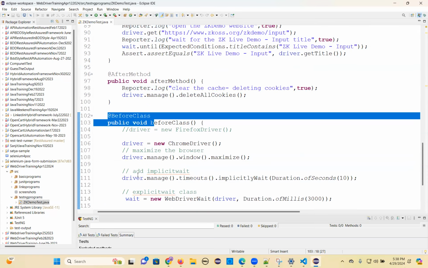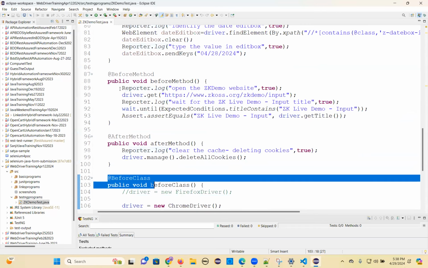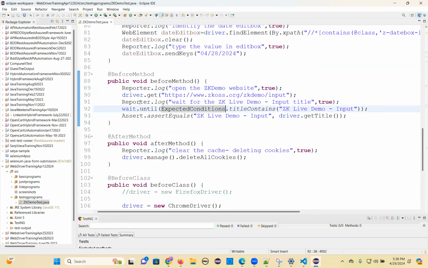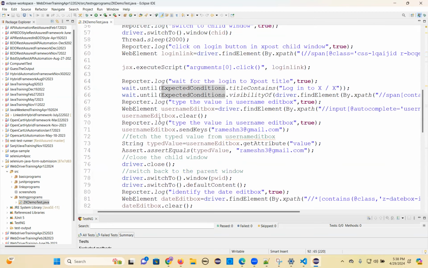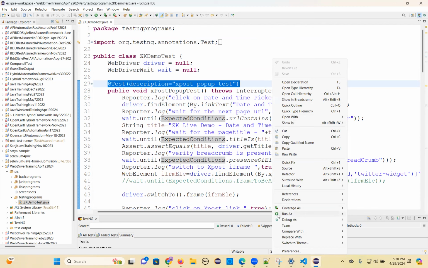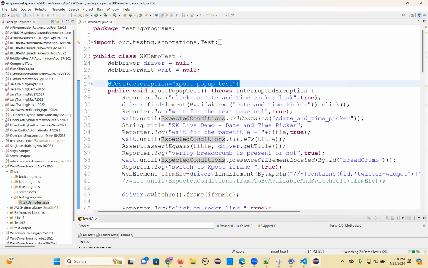First the before class annotation will execute. Then it will go to before method. Before every test, the before method will execute first. Then it will go to a test method, right? That's what we have seen in the last class. Let's run this: right click, run as TestNG test.